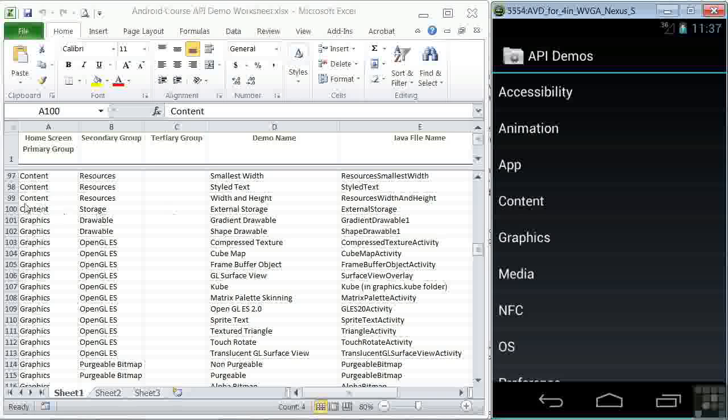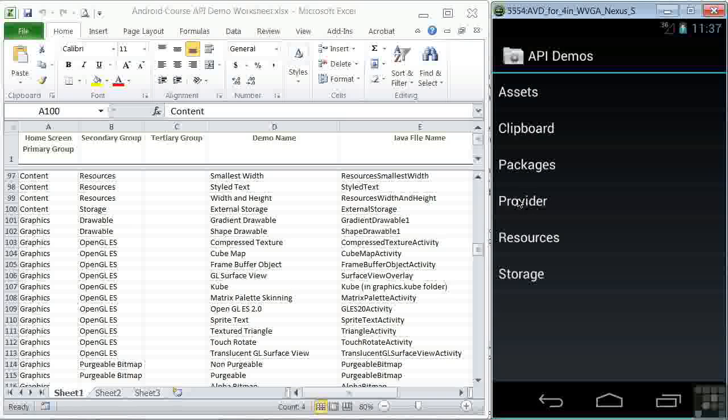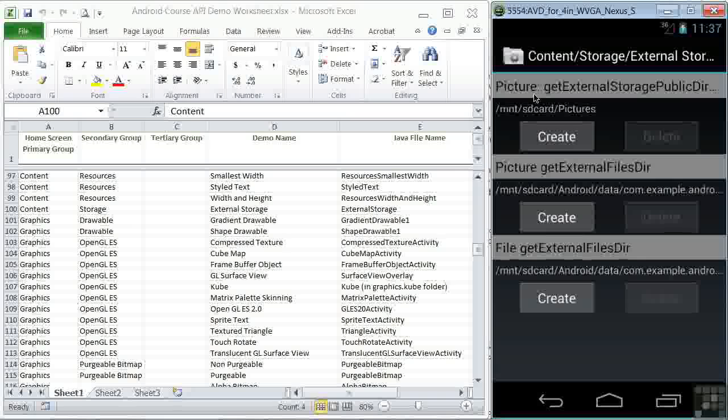In the API demos worksheet in line 100, there's a demo external storage in the content primary group under the storage secondary group. So let's fire it up in the emulator. We'll click Content, Storage, External Storage. And we see 3 sets of buttons. The top set creates a public picture, the middle a private picture, and the bottom a private file. When you click the Create button, it creates the file, and the Delete button deletes it. Now this will make more sense as we get into the code, so let's do it.